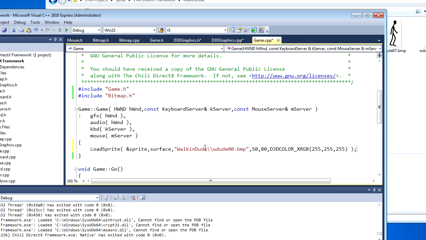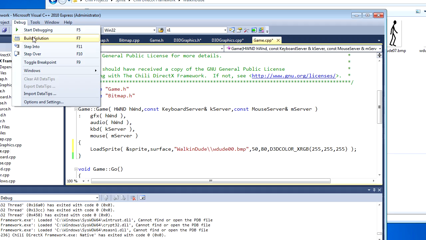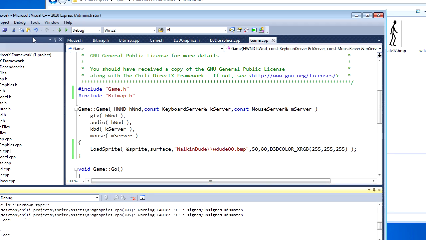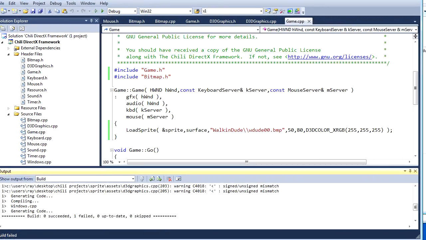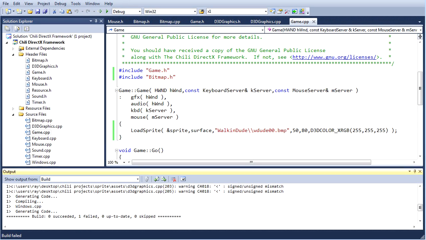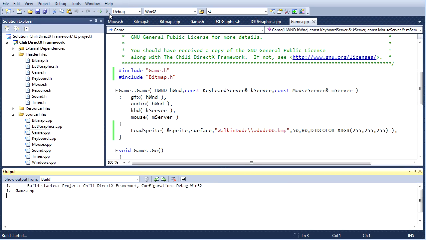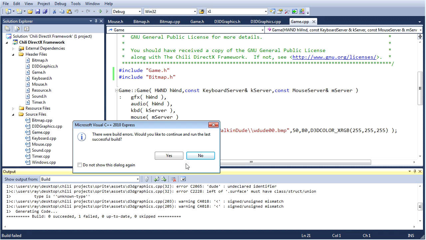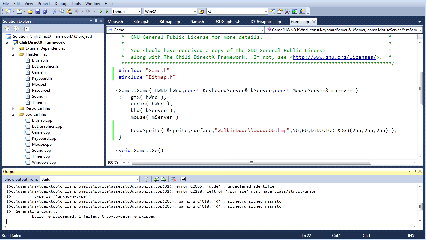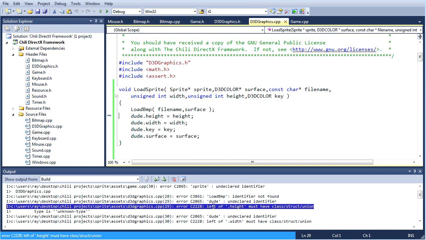That's the same thing. It's just, I like having a function. I like making functions. Making functions makes me happy. Errors. Right. Because this is a pointer now, so we need to use pointer referencing. Like that. And also it's not dude, it's sprite.